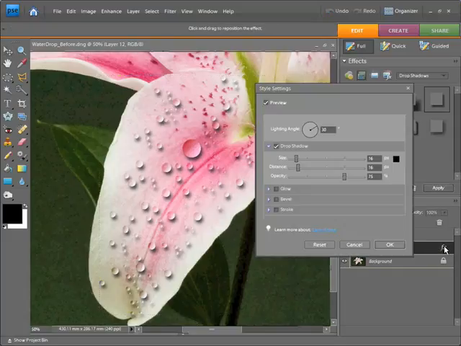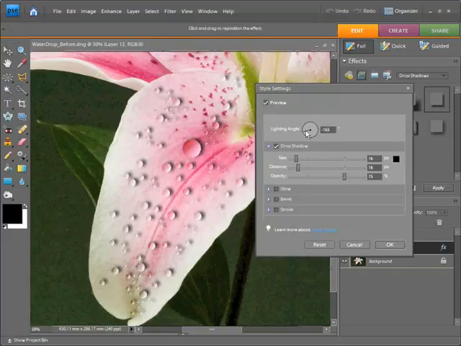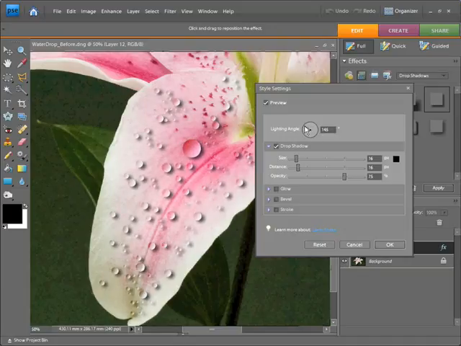Just double click this to open, and the first thing we want to do is just adjust the angle, and if you just get hold of the dial, we can move that round to about 140, and you can actually just type that directly in, and you'll just see that the shadow for the water droplet is just over on the right hand side.